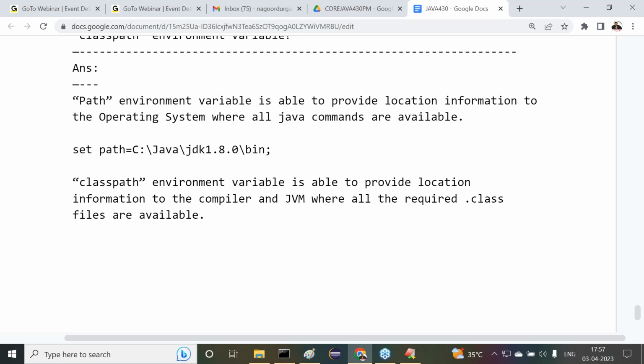The name is giving clarity. Class path, location of the path to the .class files. Class path is the path to the .class files. Only path is the path to the Java commands. Class path is the path to the .class files. Remember, in this way we are easily able to understand the content clearly. Right, sir? Then with this, the total first Java application development is completed. Clear to all of you, no?